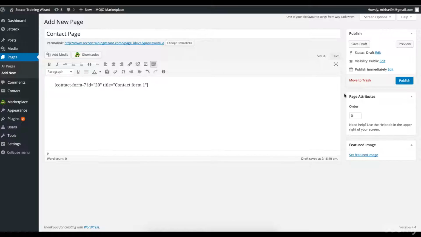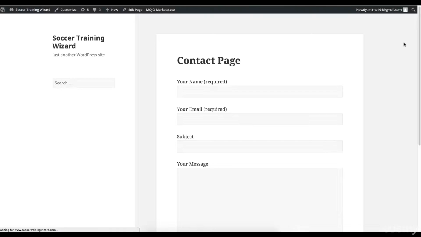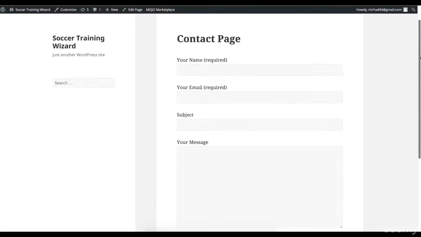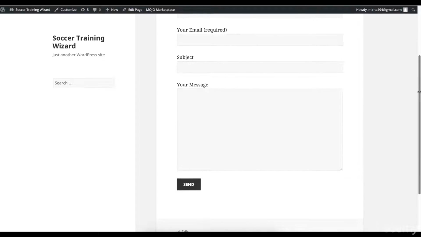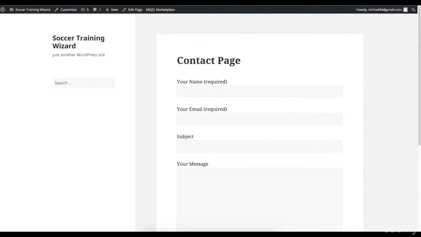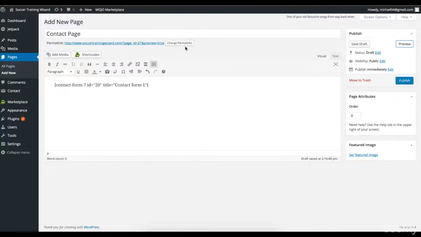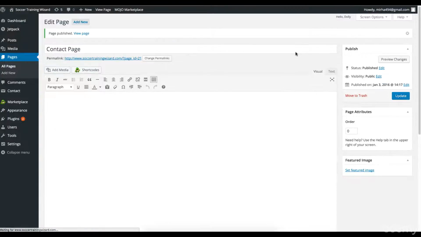In order to see how the plugin is going to look on your page before you publish it, make sure you click on the preview button first. So here is the Contact Form 7 plugin, and you are pretty much ready to go. If you would like to, I'm gonna just go ahead and click on publish first in order to make this plugin available on our site.